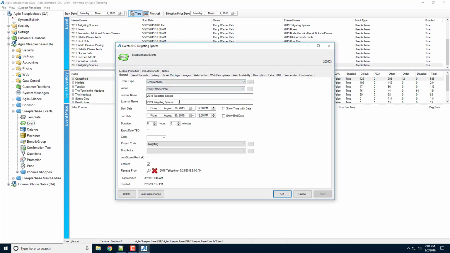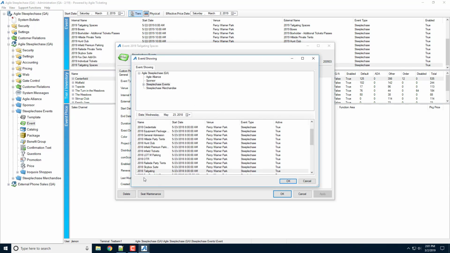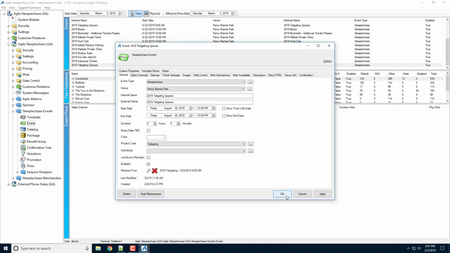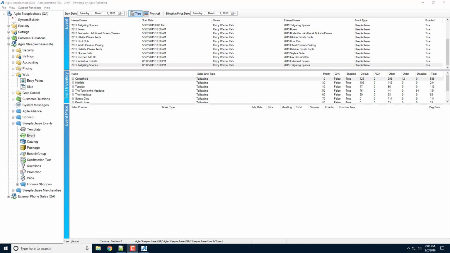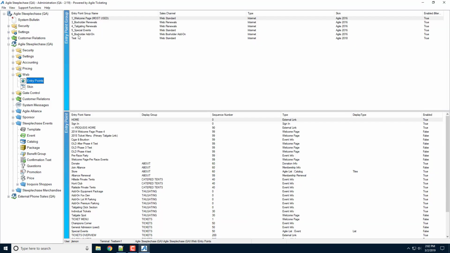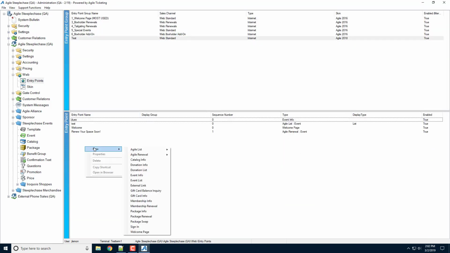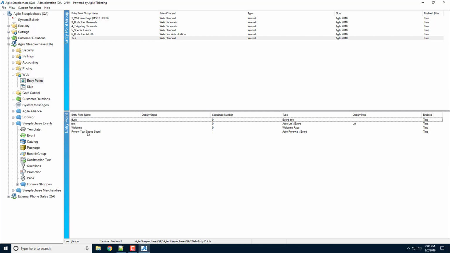We'll see that now there is an option to set the renews from, and we can set that to last year's event. Next, we will go to our entry points area where we can set up a new entry point for Agile renewal and to renew an event or a show. I already have one of these set up, so we'll look at the properties of that.